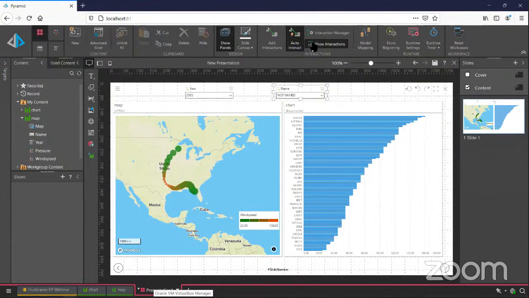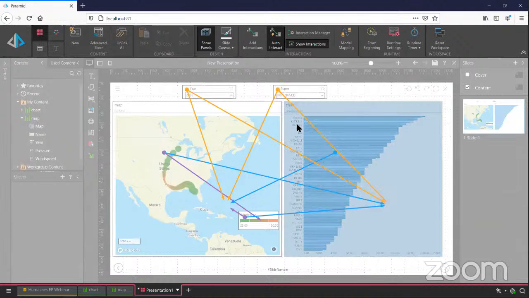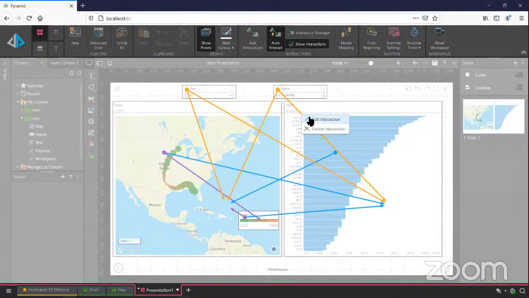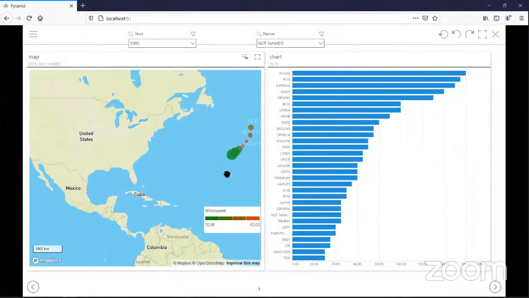You'll see Pyramid's already connected these analytic items together. And in fact, that's because my auto interact button is turned on. In this particular case, actually, I don't want the name item to filter the chart. I want to see this chart for each of my years as I select them. But I do want to have my year filter the list in my name filter. So I simply draw the interaction across. When I execute my dashboard, we can now see that running.